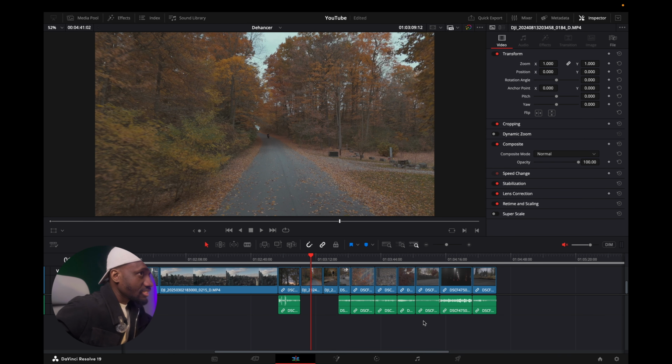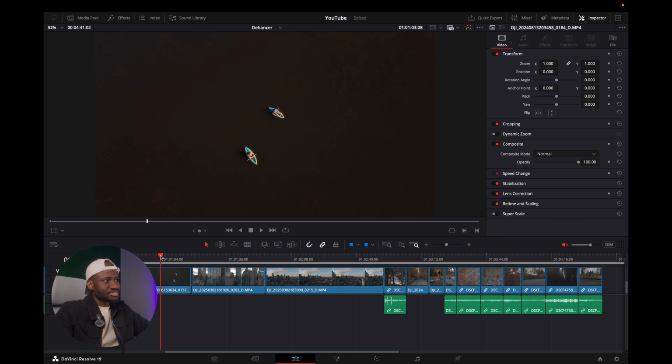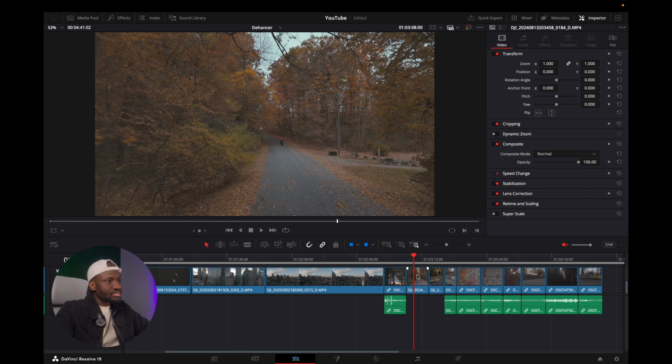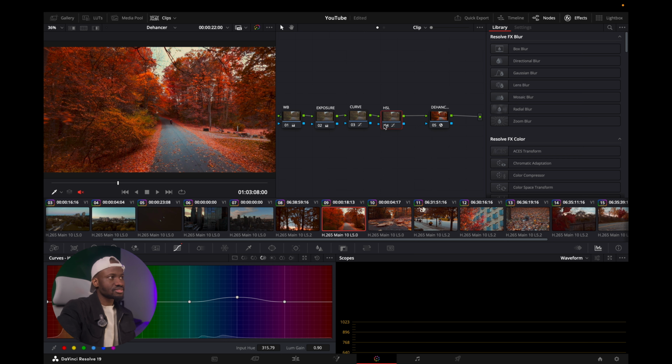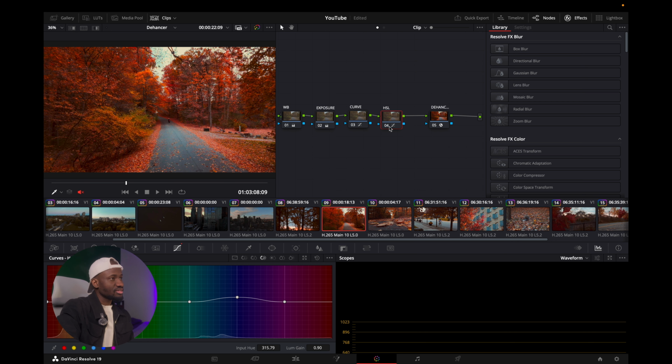So this is my screen, and I have some videos that I have color graded using Dehancer. But I'll take one and just use Dehancer to see how it turns out. So this is the Dehancer node. If I turn it on, you can see, it's actually wild. I think this looks better. But this is what I have here.